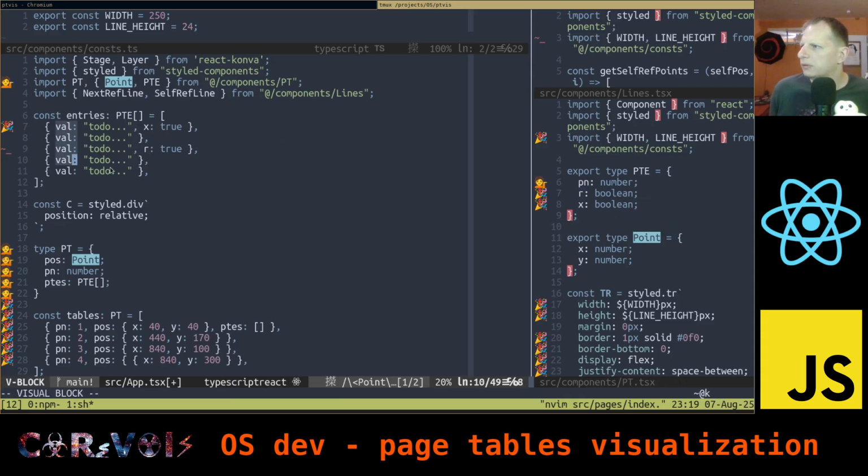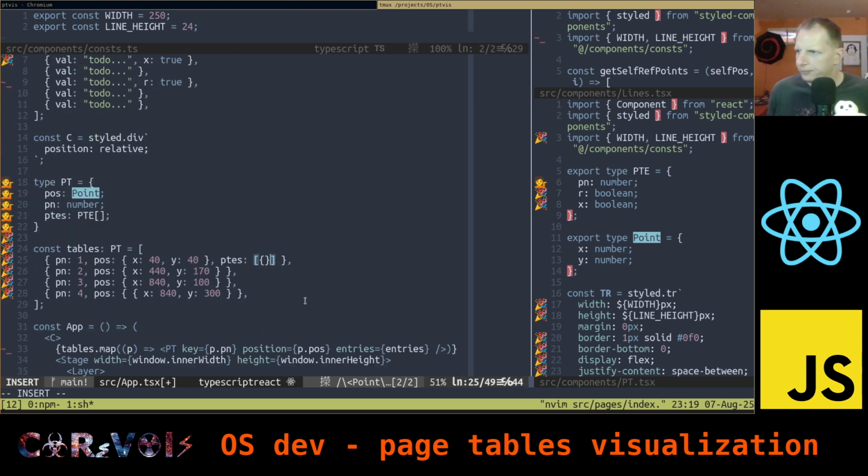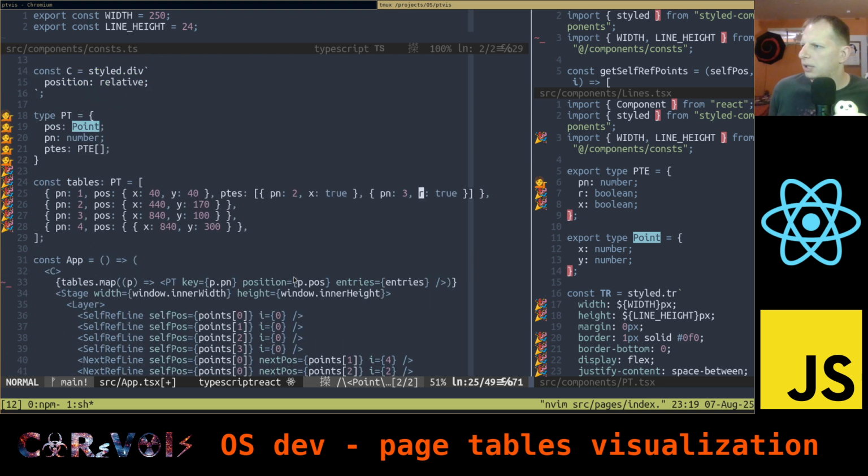So I will also do that here. And I will go, page number is, let's say, this is a 2, okay? And then we got x true. And now we could provide a few more of those. So we could have the page number 3, and instead of x true, we go r true, and so on and so on.